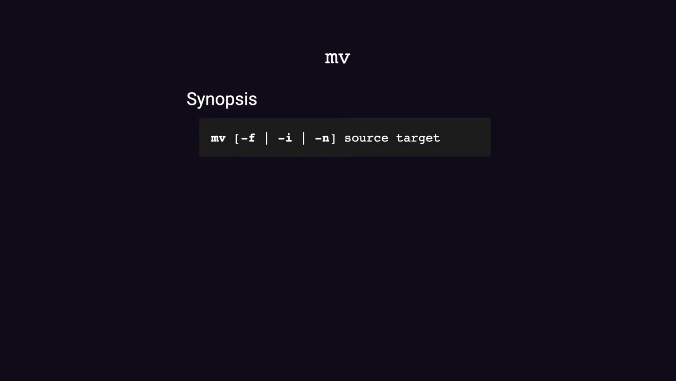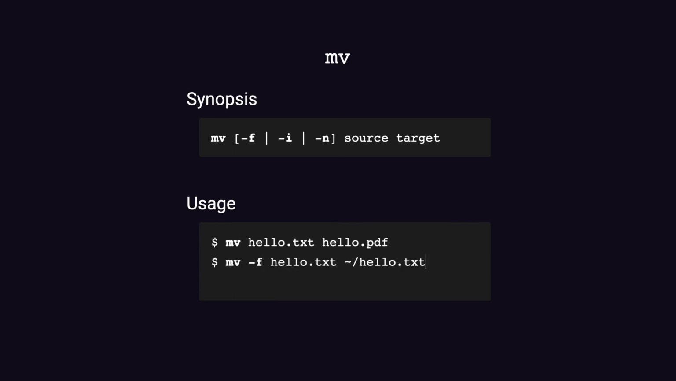The mv command this time has 3 optional flags, f, i, and n, and 2 mandatory arguments, source and target. If you remember, the vertical bar symbolizes a choice list, which means that these 3 options are mutually exclusive, or in other words, they cannot be used at the same time. It can therefore be used in 2 ways, without options or with only one of the 3.